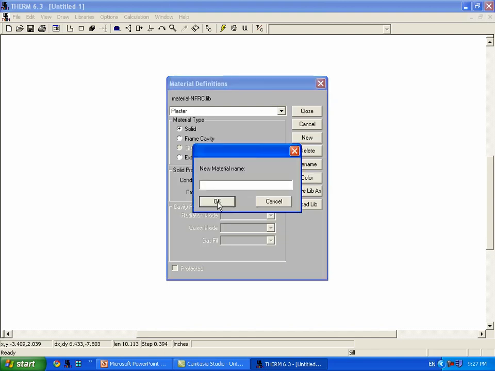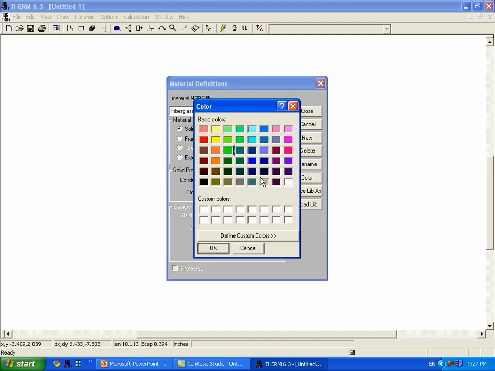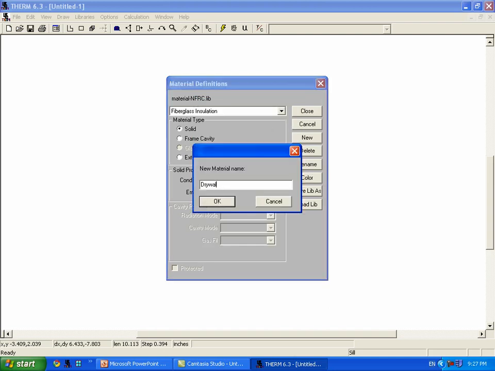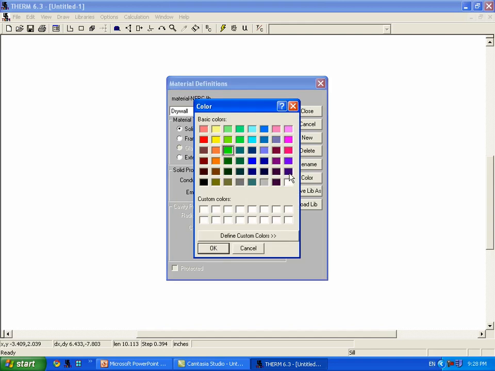And I'm going to make the next material, which is going to be the fiberglass insulation, and it will have a conductivity of 0.023, emissivity of 0.9, and let's pick a different color for that. Let's pick a green for that. And now I'm going to make the drywall material. And all these conductivities I looked up on the internet. They are readily available for whatever material you're using. And this one's 0.15. And let's pick a crazy purple color for that one.